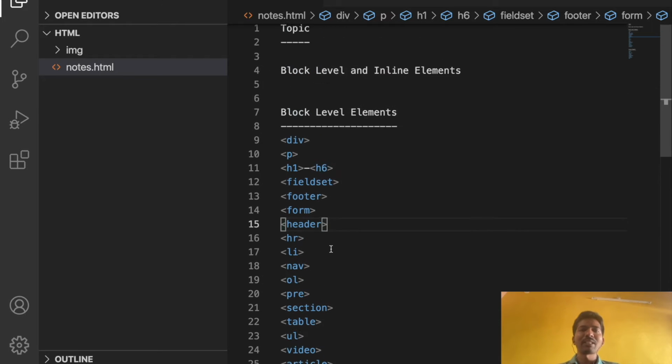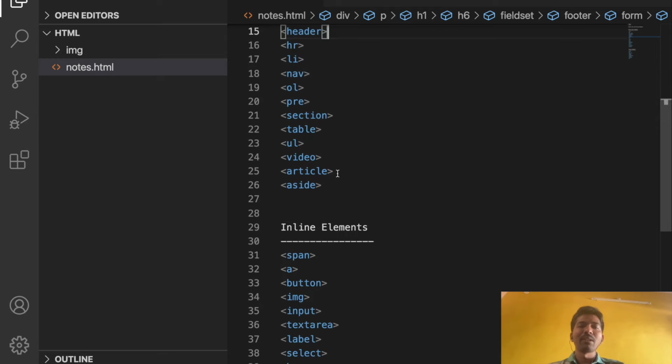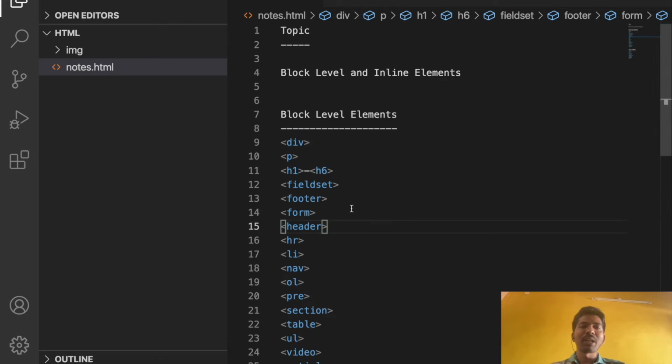So first of all, what are block level elements? Block level elements start with a new line and end with a new line. They won't allow other elements inside that row. Inline elements sit inside a single row, in the middle. If you want to add some element there, you can use these inline elements. I will show you practically.